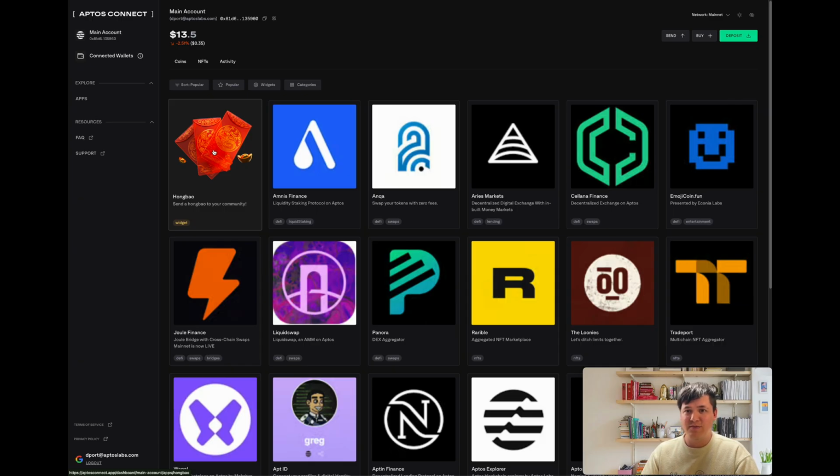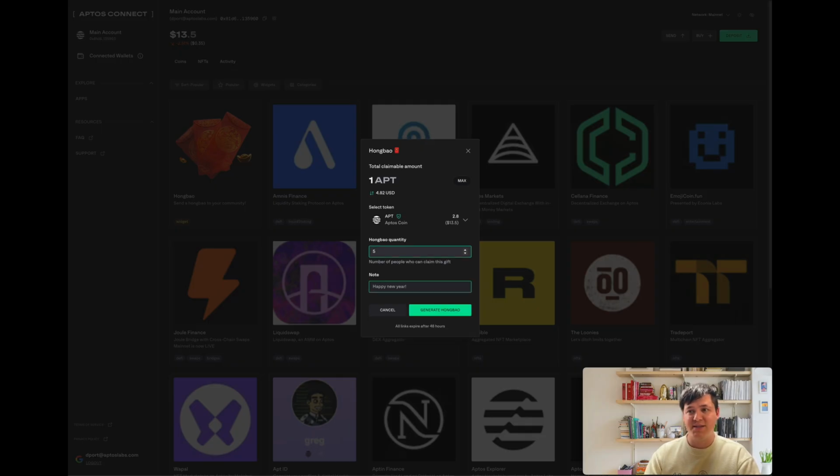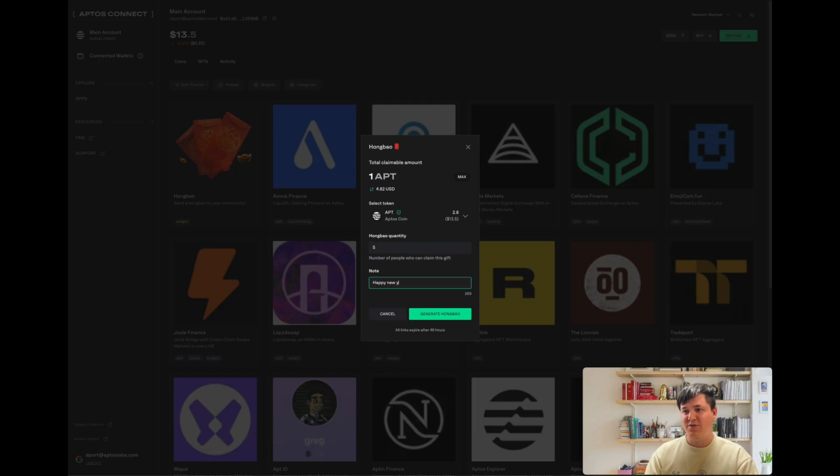So Hong Bao lets you go in and say, let's say I want to create a Hong Bao with one APT in it. So this is like one big gift that you can then break up into, in this case, let's say 5 envelopes. So when people click on the link, if there are any left, they will be able to snatch or claim one of these envelopes and get a random amount of funds between 0 and 1 APT. Then we can just add a note, Happy New Year, friends, and generate Hong Bao.